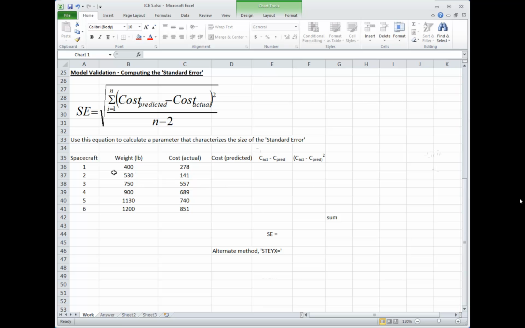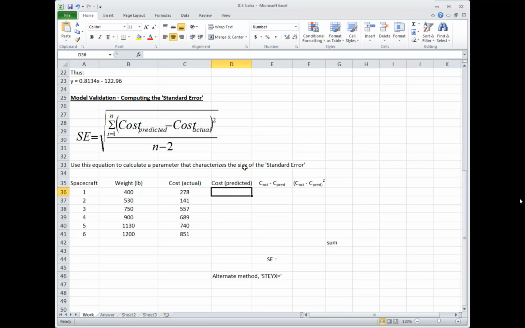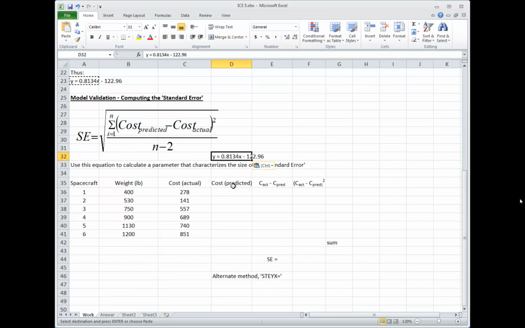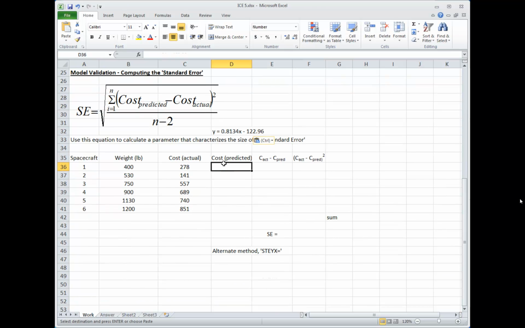So let's say that we have the data here, the same data as original. We know the spacecraft weight in pounds, its actual cost. Well, what cost is predicted based on the regression model from before? So if we use this equation that we had before, let's type in and find out what the expected or predicted cost would be. So the cost is going to be 0.8134 times the weight minus 122.96.